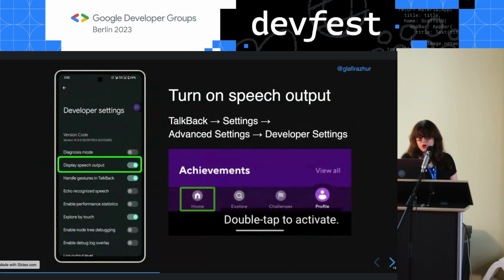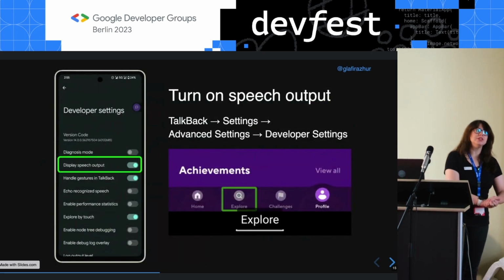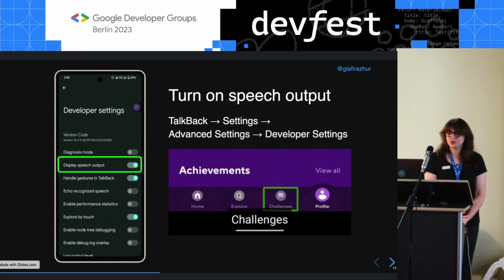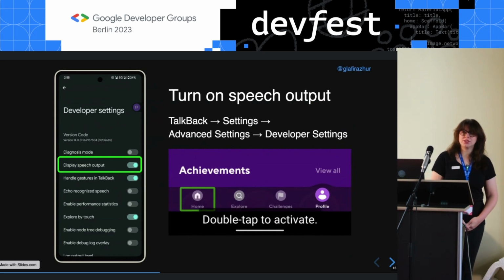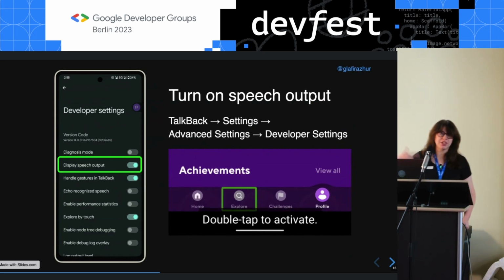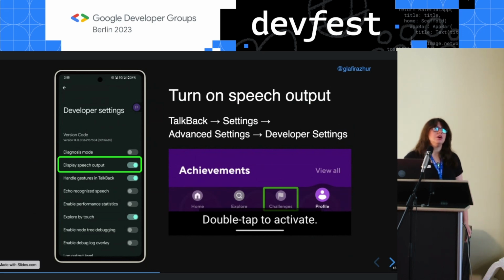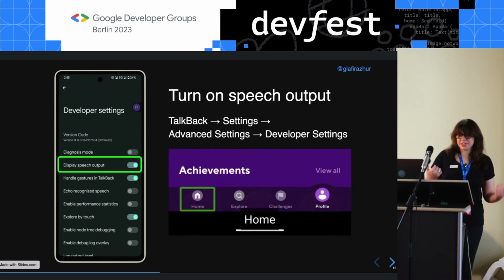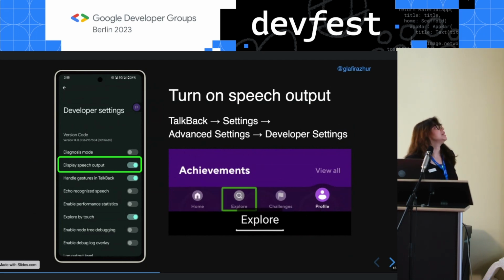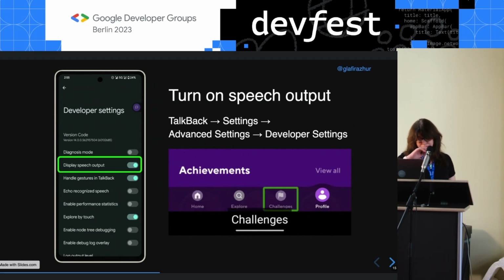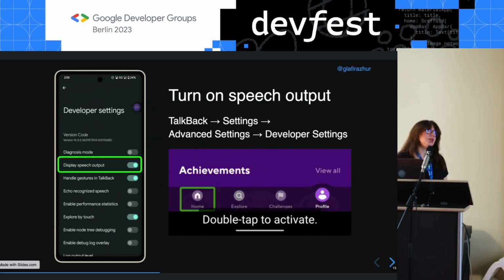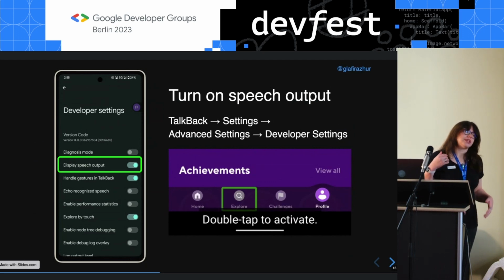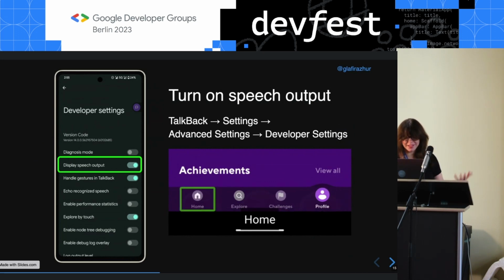For developers, it's really cool to switch on the feature that displays the speech output of the screen reader, because sometimes it's too difficult to listen to it all day when you're testing your application. You can switch off the volume and use the text instead of the sound. I have a girl in my team who can't listen to things for a long time, so she really needs this feature.